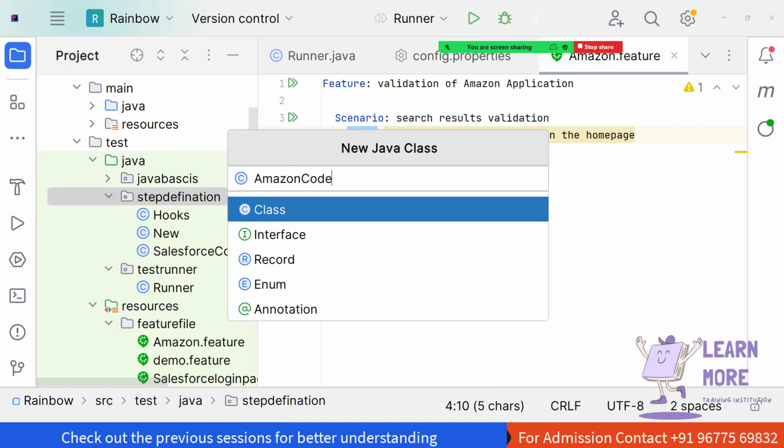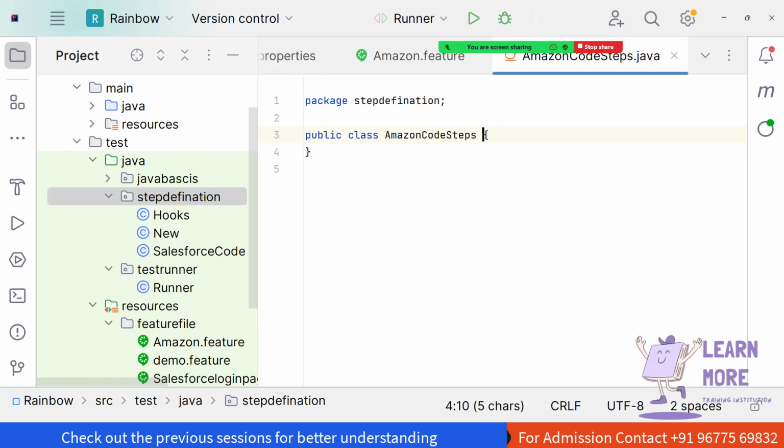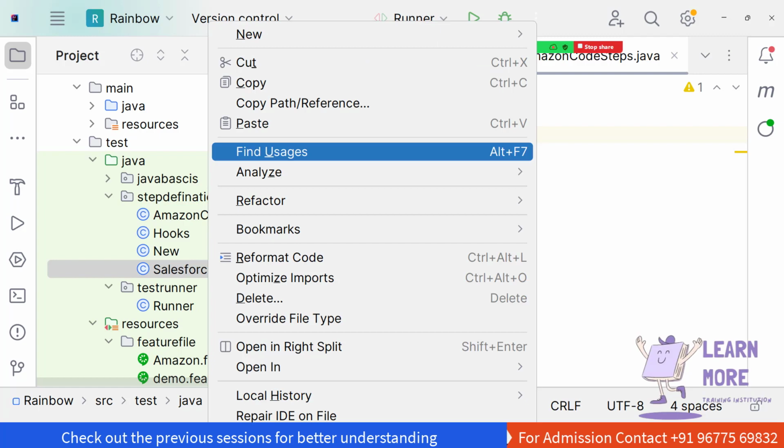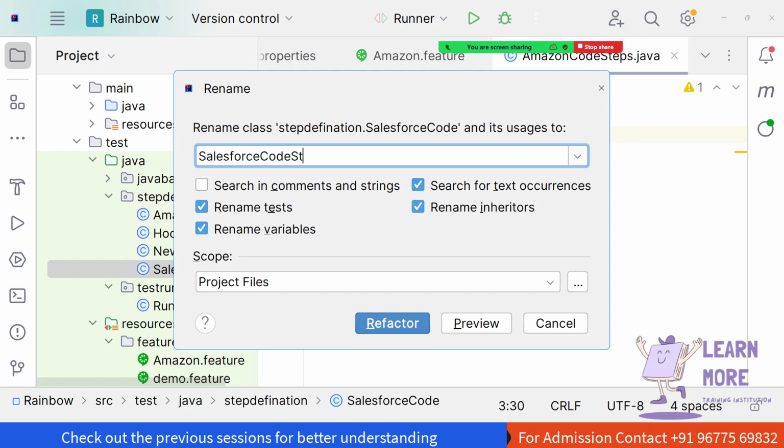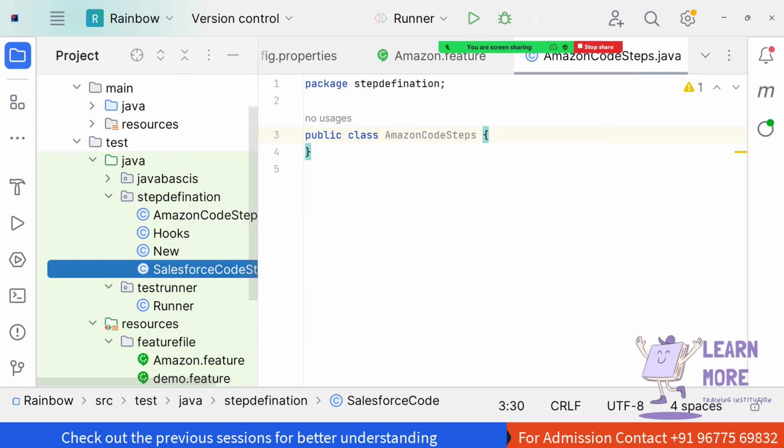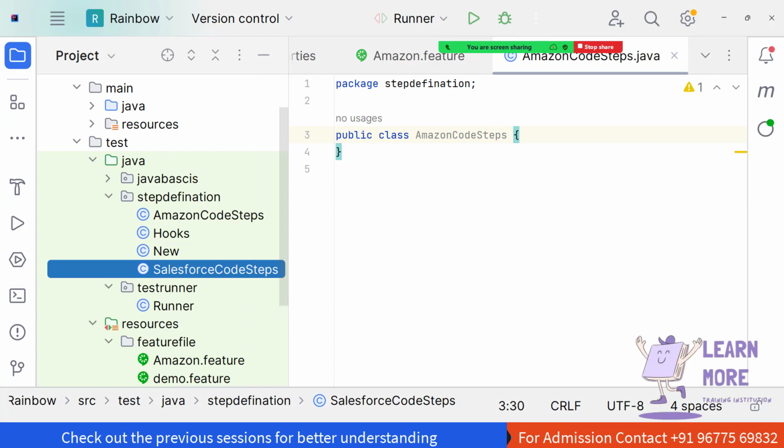And another thing, whenever it is a step definition, please use the keyword "steps" at the end, so that we can differentiate what is the reusable method and what are the corresponding step definitions. As it is going to hold the step definitions, I am just amending the keyword "steps" at the end. Even here I can refactor it and add the keyword "steps" at the end. These are a few standards which will help us to understand the respective classes and methods in an easier way.